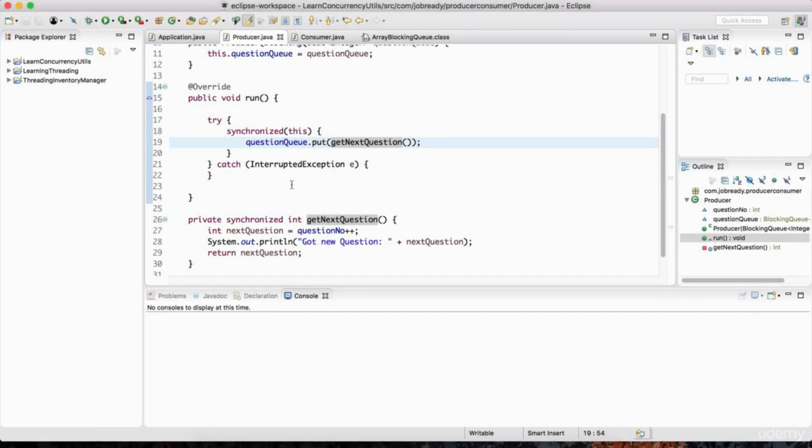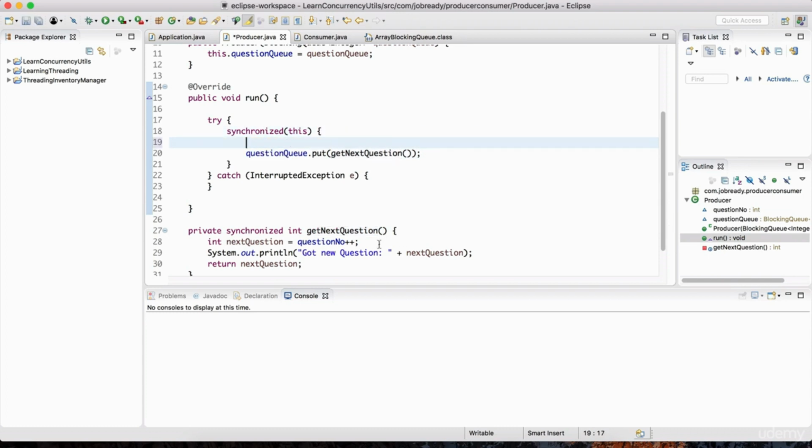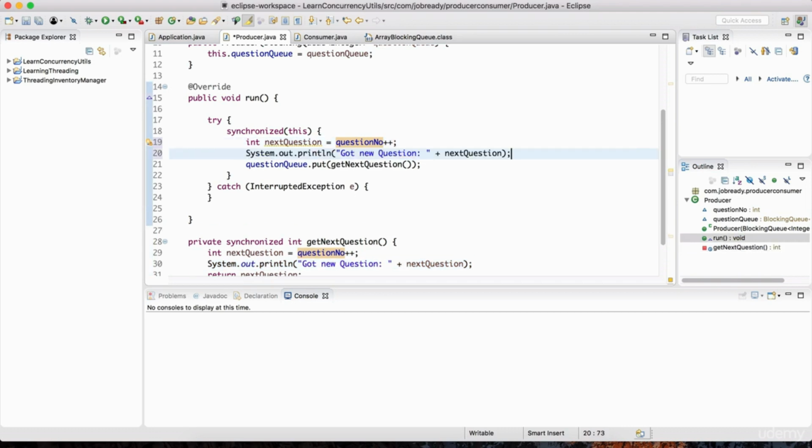Okay, so hopefully you were able to refactor that. The best way to do this is just simply get rid of this get next question method. We don't really need this. This synchronized block, we'll leave it as it is because we need to synchronize on the actual insertion. But outside of here, I can do something like this. We'll get the next question number, and then I can print that we got a new question, and I'll put that next question inside of the queue.